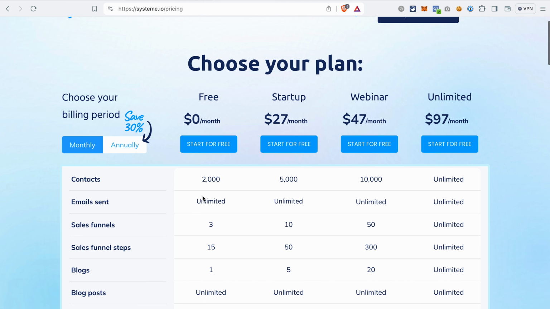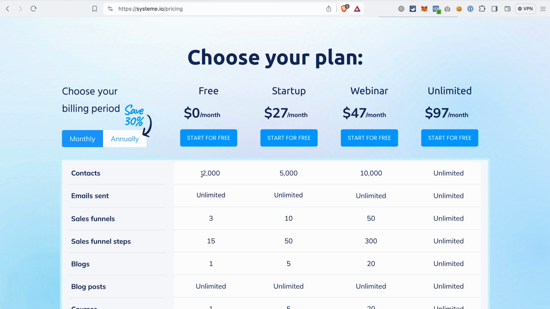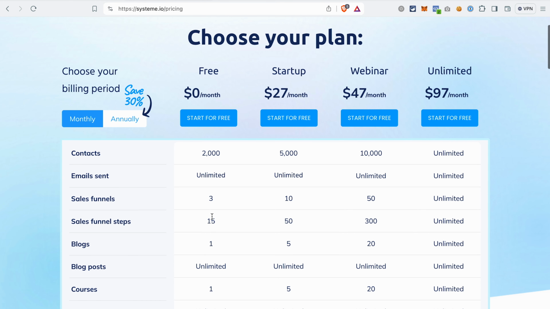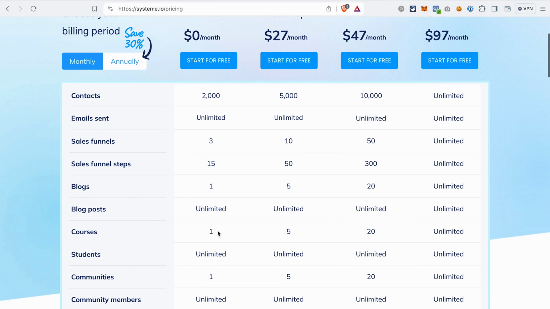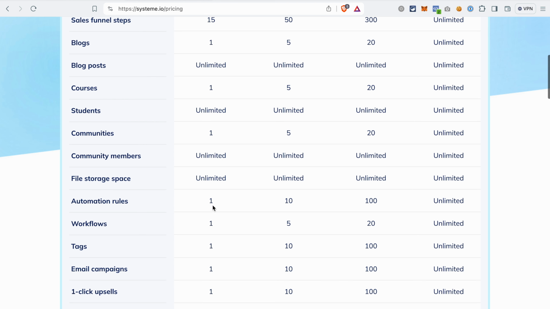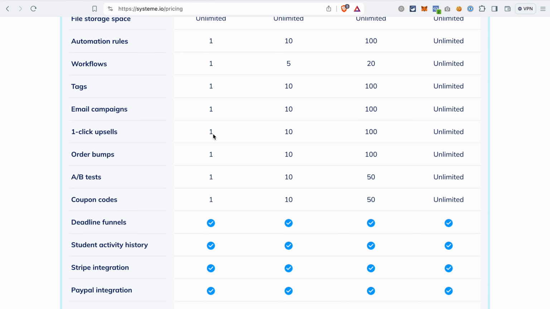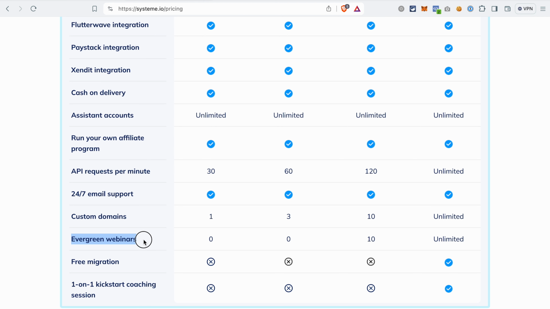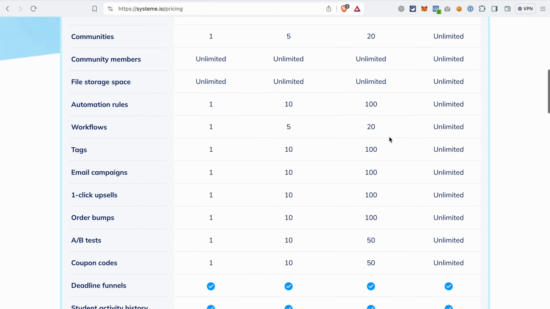So on the free plan you will be able to use up to 2000 contacts, then send an unlimited number of emails, have 3 sales funnels with up to 15 funnel steps, have 1 blog but with an unlimited amount of blog posts, have 1 course and again no limit on how many students you can have, 1 community, 1 automation, 1 workflow, only 1 tag, create 1 email campaign, only 1 upsell, order bump, A/B test, and coupon code. And as mentioned before, the free plan doesn't support the webinar feature. If you want to run a webinar in System.io, you will need to go with the webinar plan.